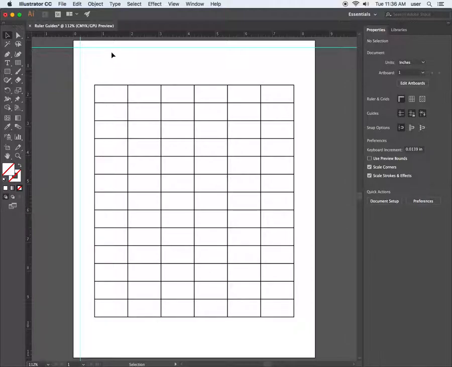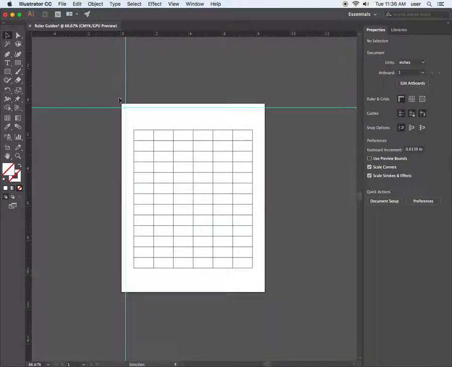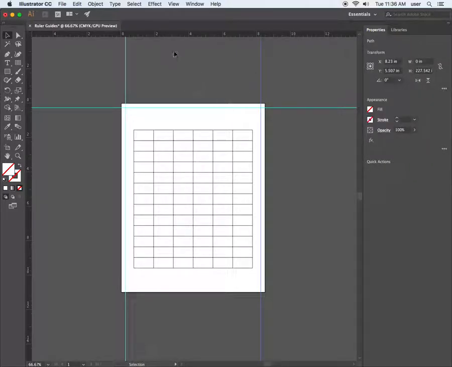And then the other thing is this. You can do that all the way around, and you'll get your guides to be about the same. I'm looking at the ruler, and I'll have about the same distance around, and I can make sure my text stays within that margin.